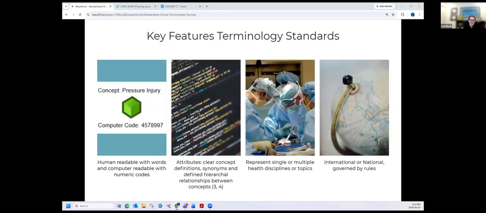So when we think about our terminology standards, again, just to reiterate, we want to ensure that it's human readable and computer readable, and that the terminology system being used has really good attributes like clear concept definitions and synonyms. In my own doctoral research, I talked to nurses about how they identify early wound infection, and I created a computerized ontology.